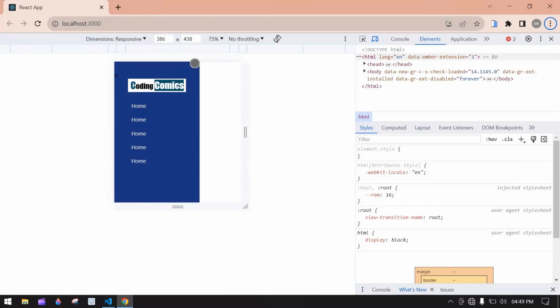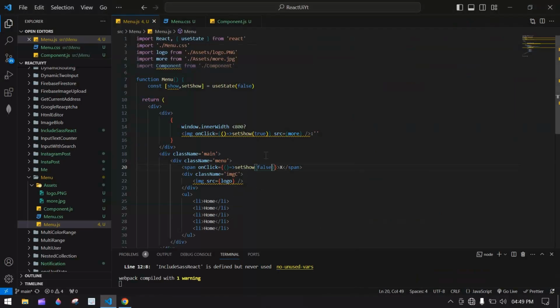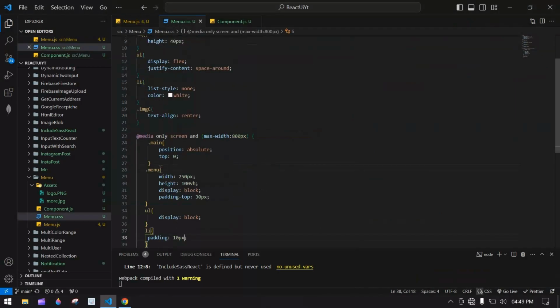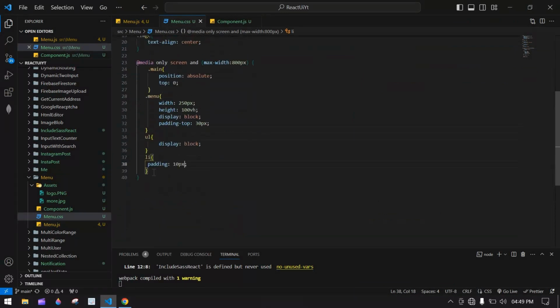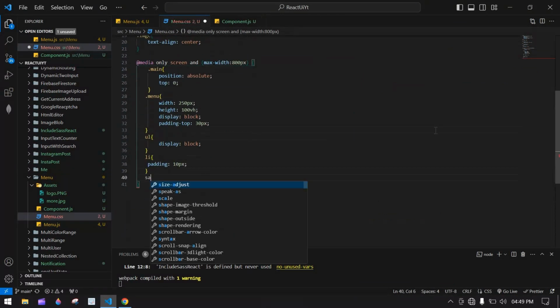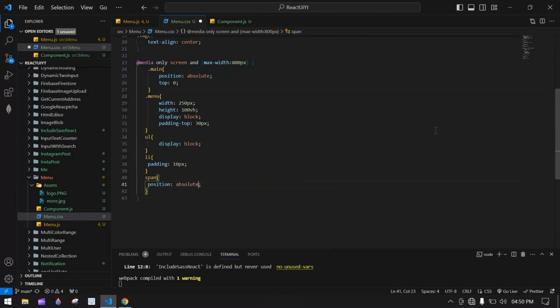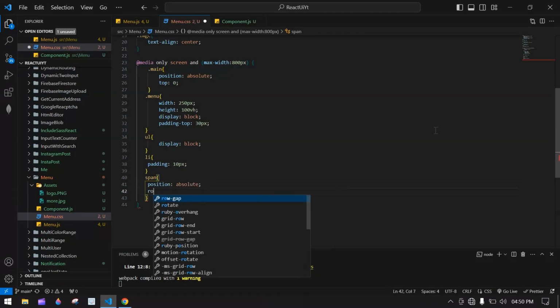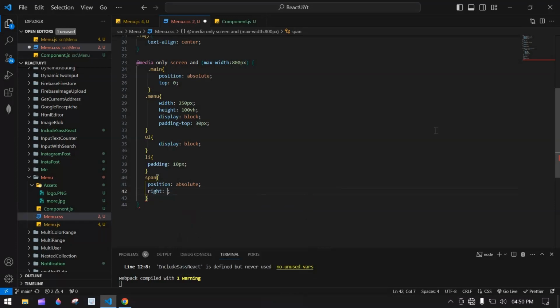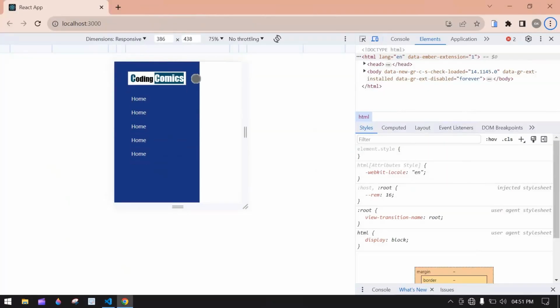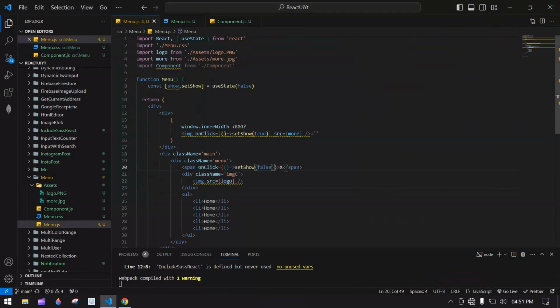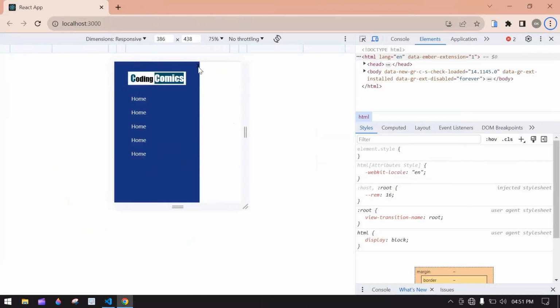I need to display this at this position. So I'm going to add a class to that cross icon. Here span, position absolute and right as 0. Save this. Why is it showing here? Yeah, I think this menu style is applying, so I'm going to put this outside the menu and save this. Now it's showing in this position.